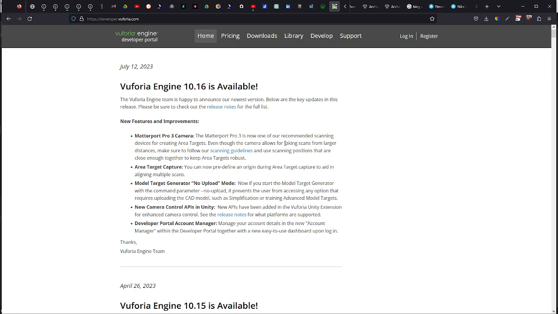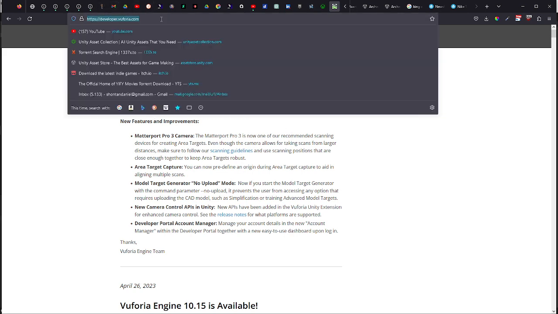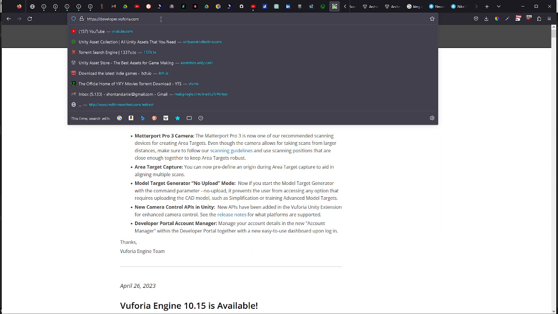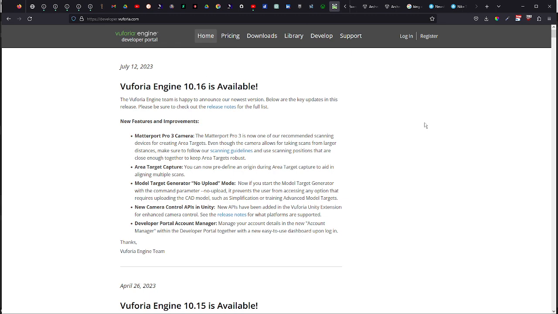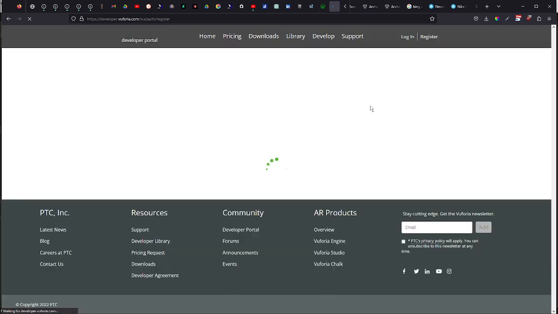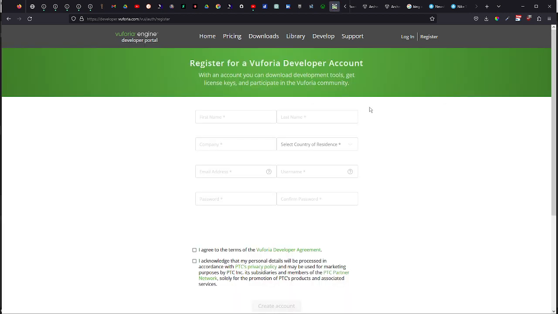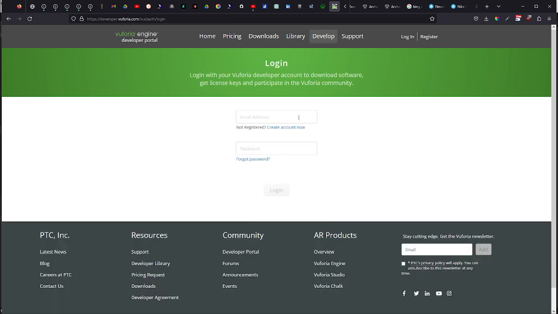So you want to come to Vuforia. This is their website, developer.vuforia.com. This website is where we're going to be majorly working. So register and create an account with them. We can just come over, create an account, and we will be good to go. First name, company name, email address, password, the usual. But I already have an account, so I'm just going to put in my account details and then log in.